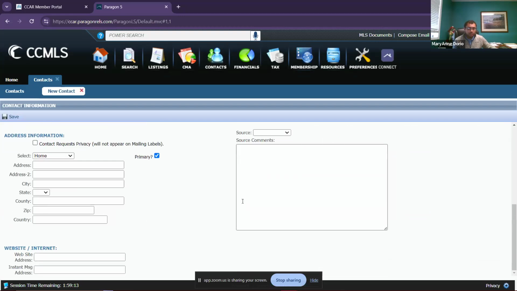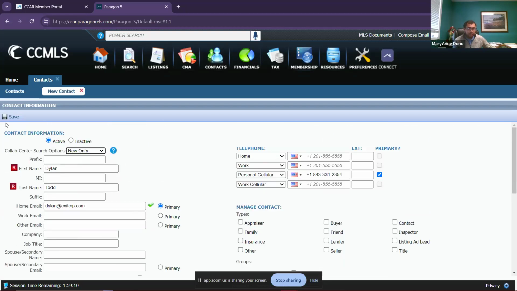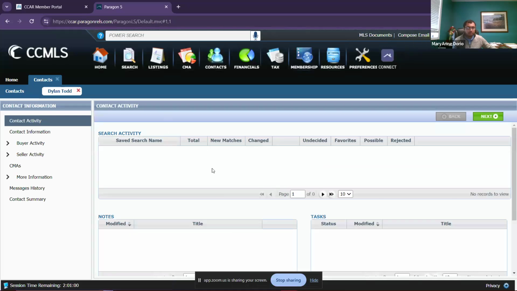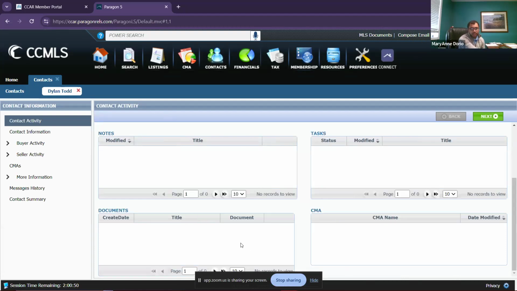So here we are. Here's my contact. And then you need to make sure you hit save. It's going to be in this top little header. So once you hit save, it is going to create a new contact, and it's going to bring you to this screen right here. This screen is kind of like your dashboard. It will show you their search activity, any sort of notes that you have, anything like that.